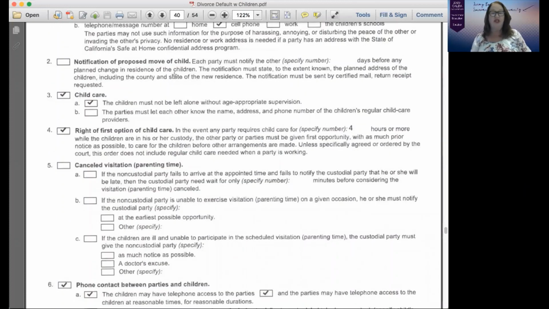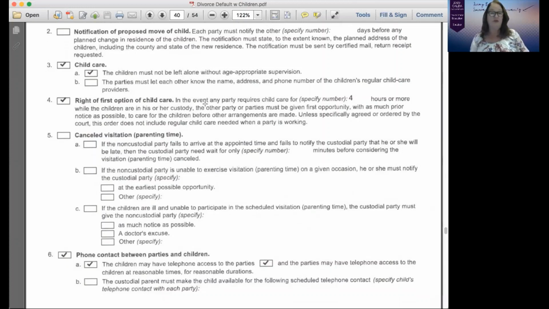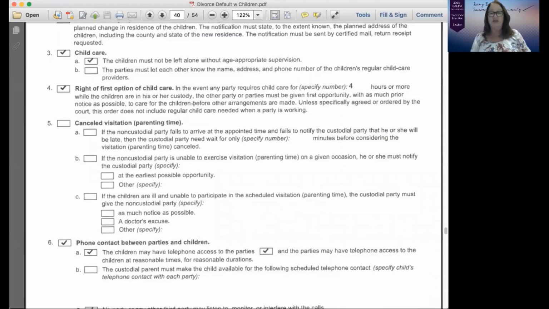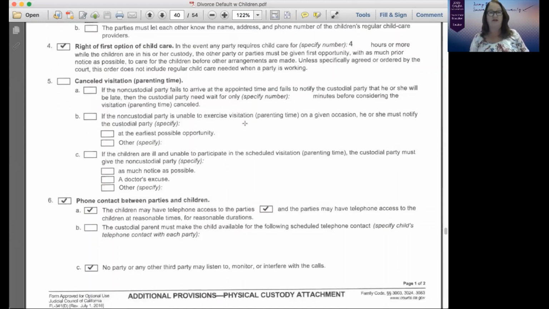Notification of proposed move of a child. I left that blank because they have to get permission if they're going to move the children, not just give notice. Child care, the child must not be left alone without age-appropriate supervision. Right, a first option of child care. So if the child's going to be left home alone for more than 4 hours, then the other parent gets the right to spend that time with the child instead. So they're the provider, the child care provider.